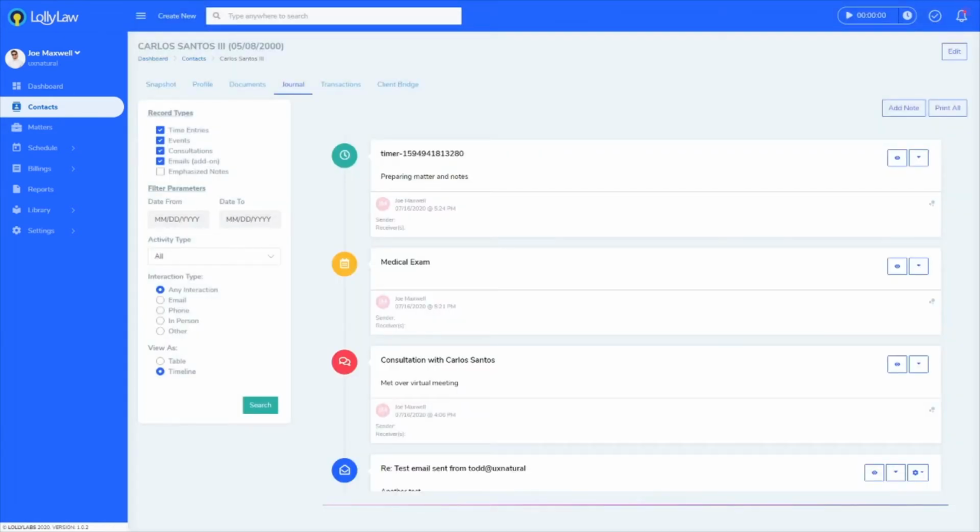As we mentioned, time entries, events, emails, and notes will appear here in a timeline that can be adjusted and filtered to your liking. This is the place you would come to find notes on an interaction or to review communications that have taken place with the contact.